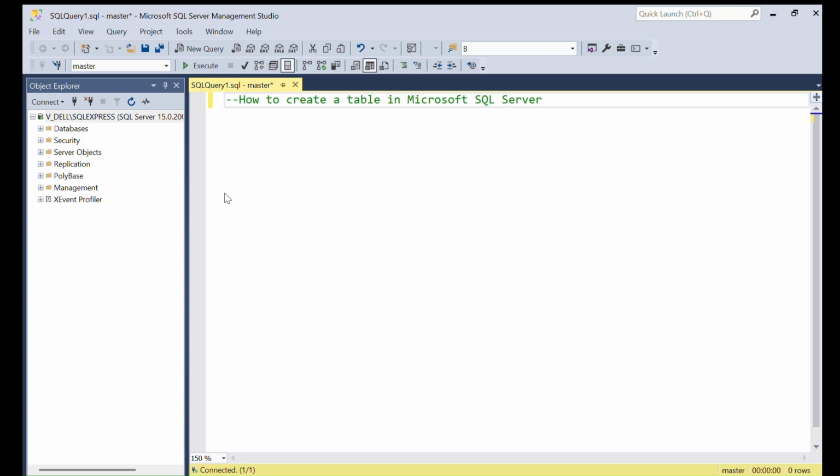Hello everyone. Today I am going to explain how to create a table in Microsoft SQL Server. Today we are going to learn basic tables for product and sale.